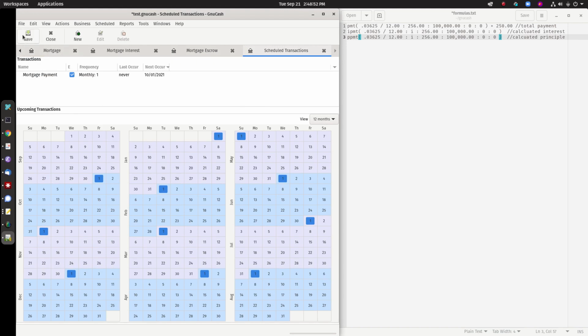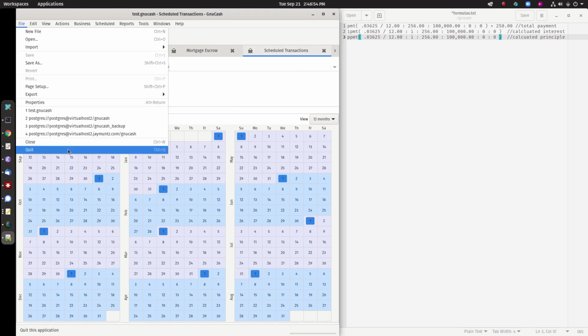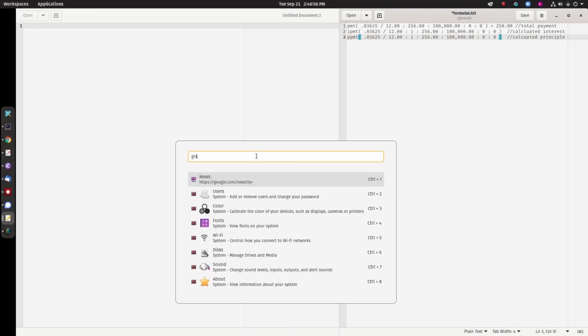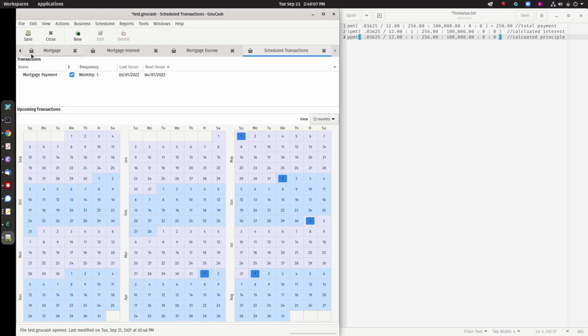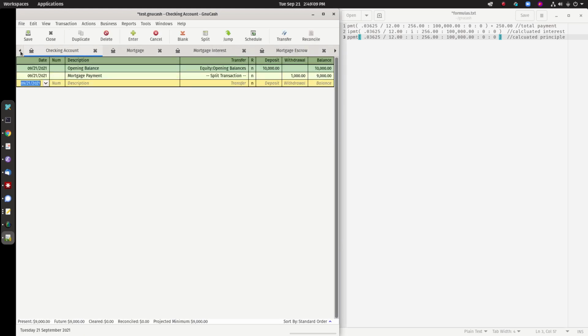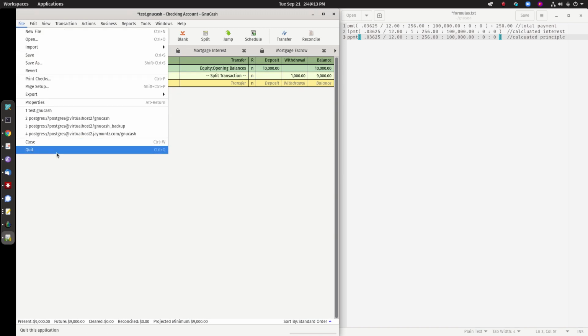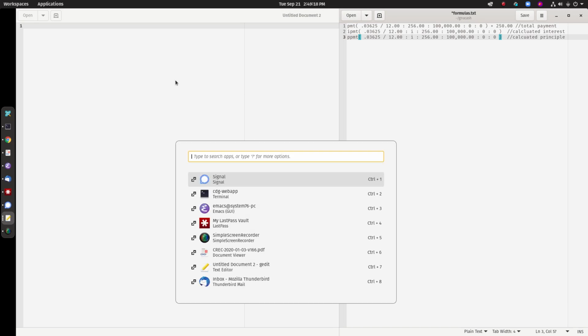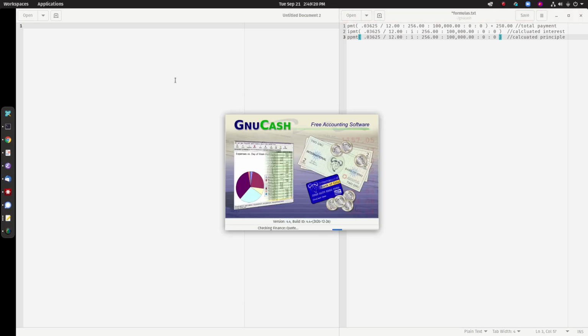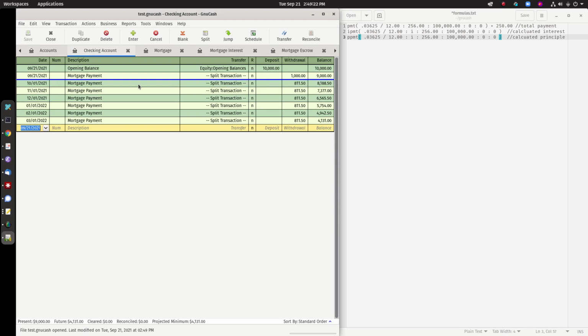So now what we're going to do is save our file, quit GnuCash, start up GnuCash again. It says there are no scheduled transactions to be entered at this time. 6 transactions automatically created. I don't know what that means necessarily. Let's see if it created them. In my experience, you actually have to restart it twice. So go ahead and save. And it did. Here's our mortgage payment.